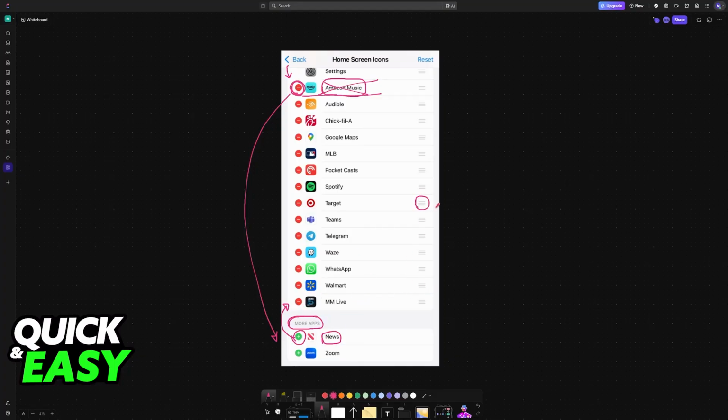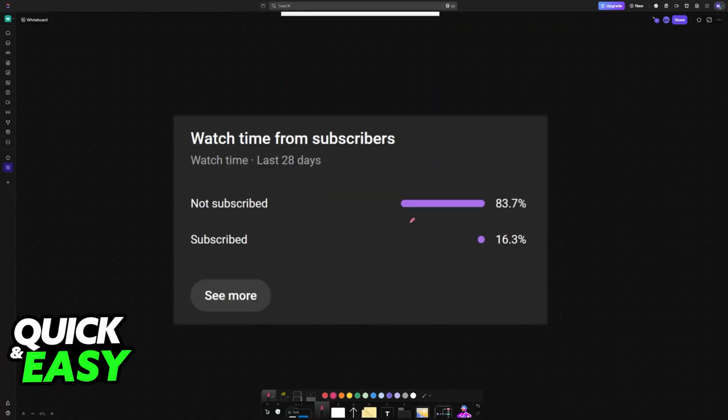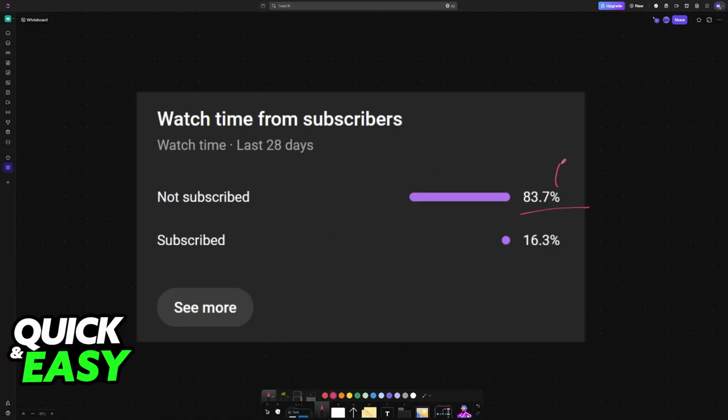If you tap and hold on these three lines here that you see at the right side of any application, you will be able to control the order. So let's say, for example, you want the target application on the first page as close as possible to the top. So you just tap on this and pull it up, and you will be able to order and rearrange them however you prefer. So I hope I was able to help you.